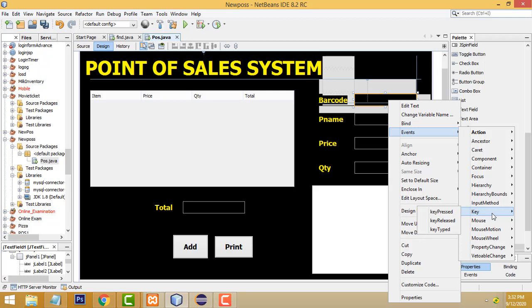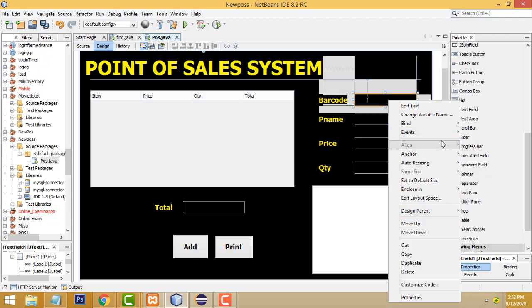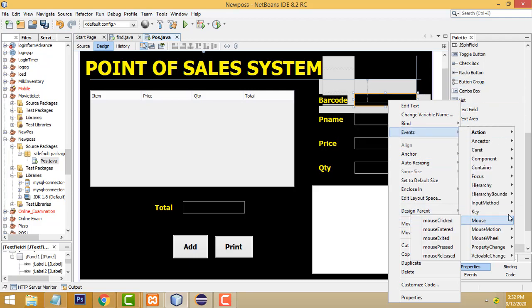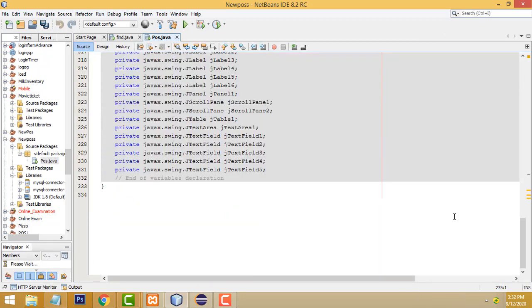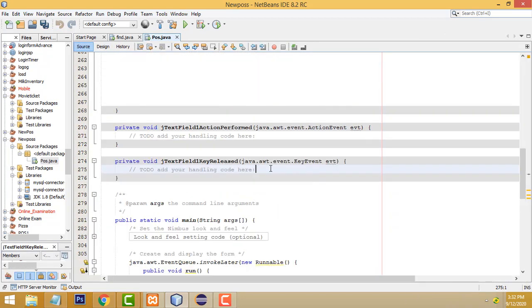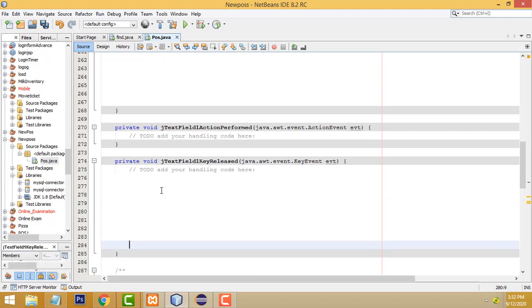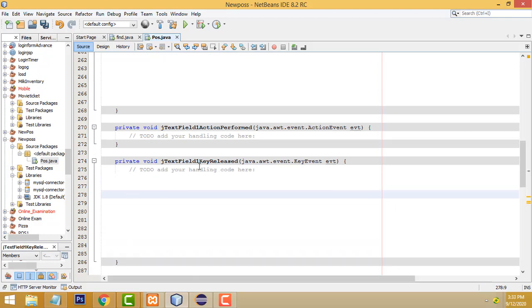The Key event has key pressed, key released and key typed. Here you have to choose key released. This is applicable for key released, so you have to apply it. Now here, in the text box's key released event, we have to write the code.